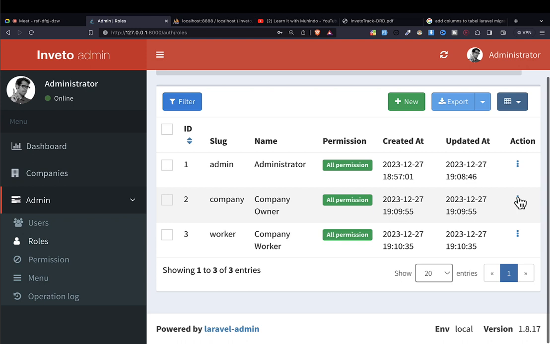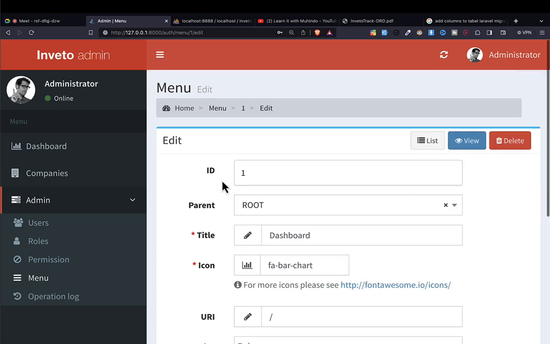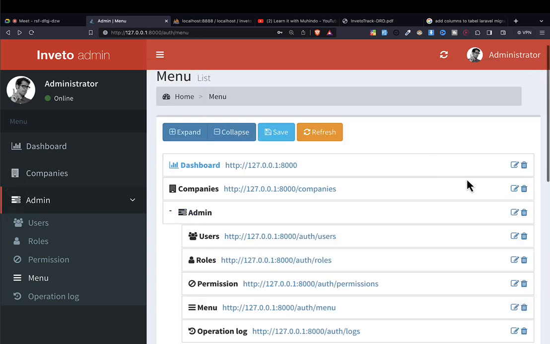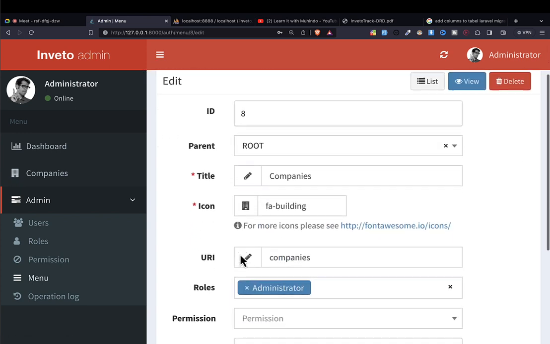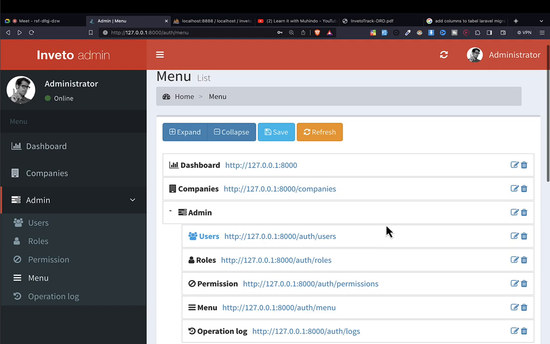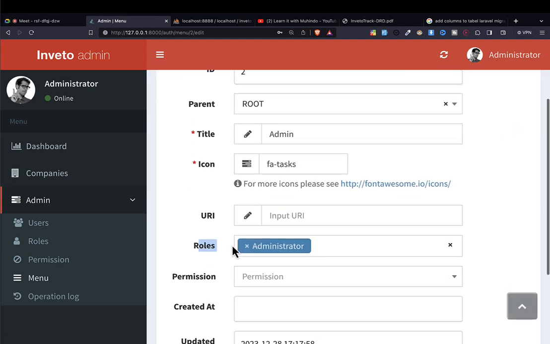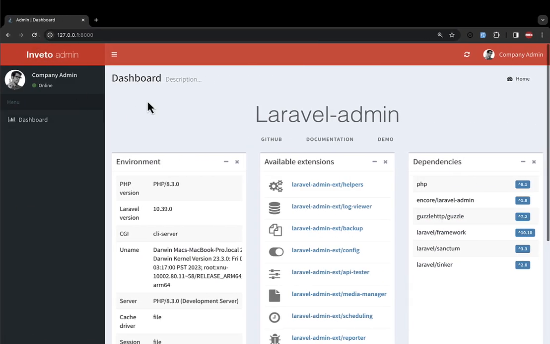Okay, so if you still remember, menu. For example, when you're editing this menu, dashboard is for everyone. The role is not limited. If I come here and edit companies, companies is only for administrators. If I come here and edit the menu for administrators, it's also for administrators. So when I'm logged in as a company owner, I cannot create my own company. I can only see the company dashboard.